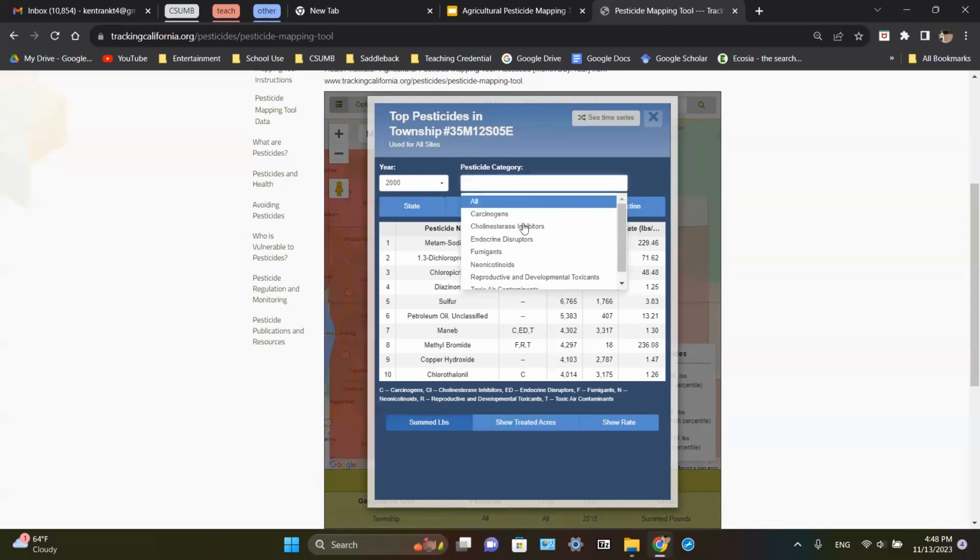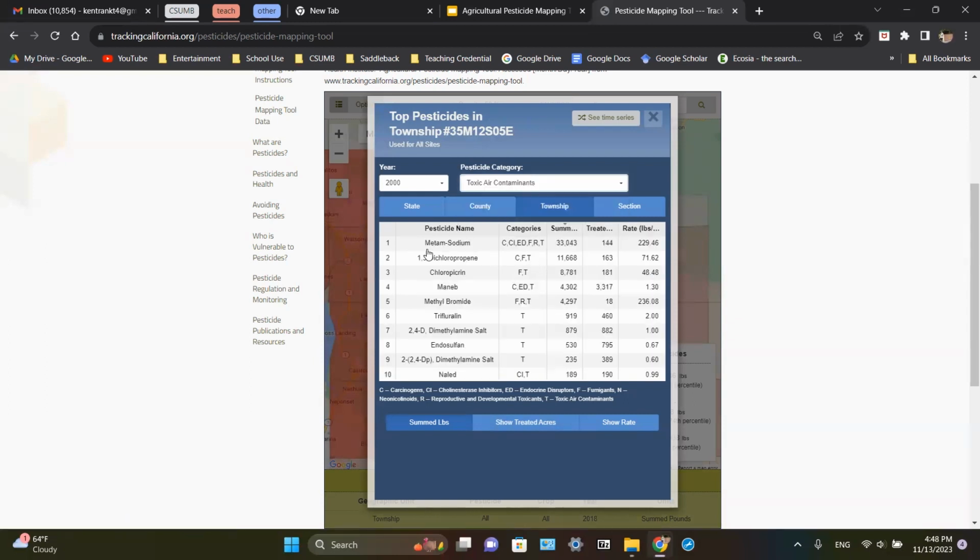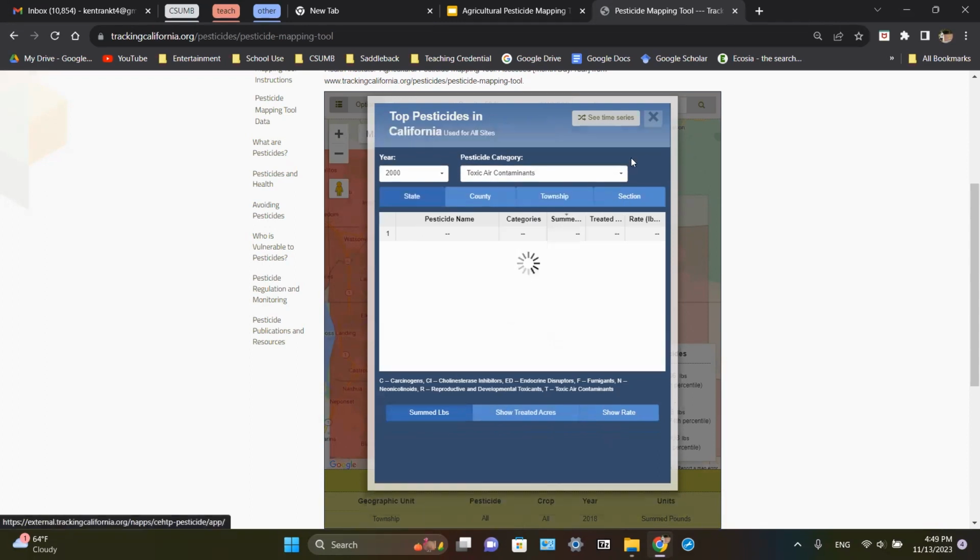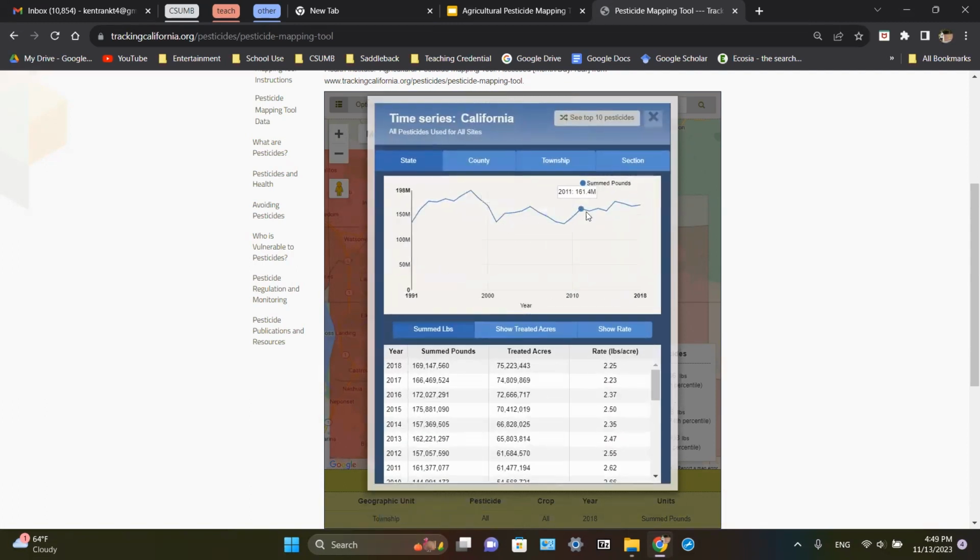Then let's say I want to look at the category of pesticides. Let's say I want to use toxic air contaminants. And I can see, oh, hey, these are the amounts of toxic air contaminants used in 2000 in this township. You can also organize it by sum of pounds, or the rate, and so on. These units right here will organize it, usually from the greatest to the least: the amount of acres used, the amount used per acre, and the sum total used overall. So this is how you can navigate the time series and tools, which is what the mapping tool is supposed to show you.